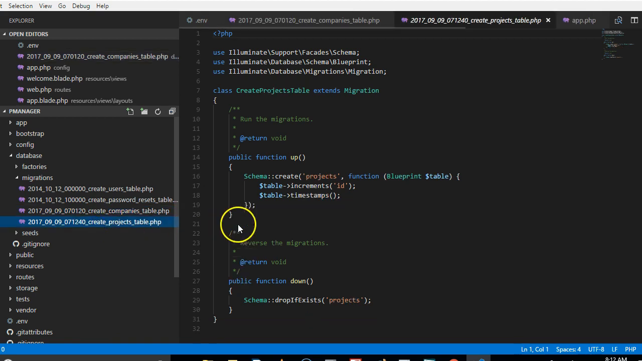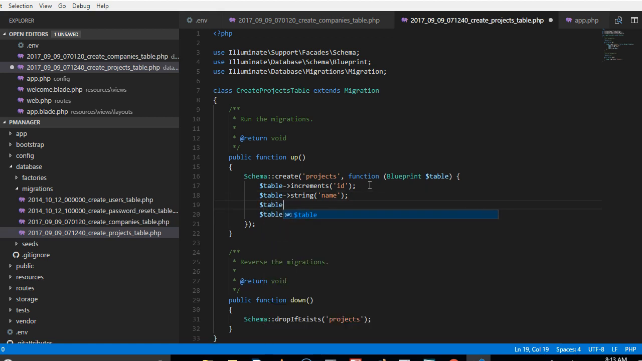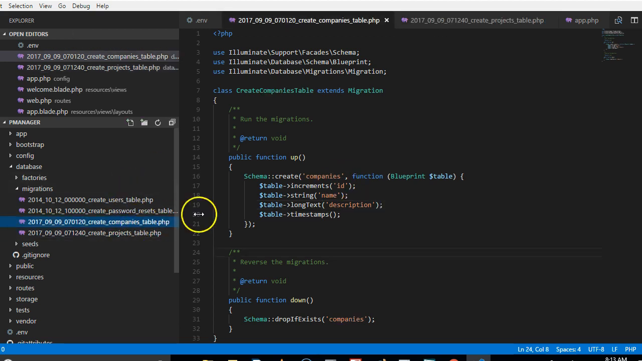So we'll go into the projects table and work out the fields of that projects table. What are the fields we need in our projects table? First of all, we need a project name, and it's going to be a string. So we'll say project name. The project will have a name, and then it's going to have a description too. Table, then long text, then description, just like we had in the companies table.